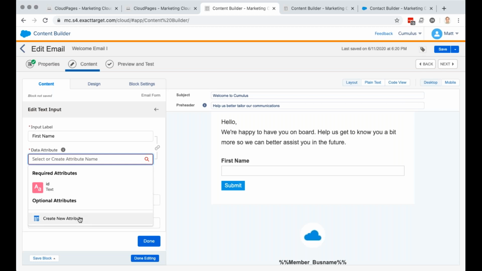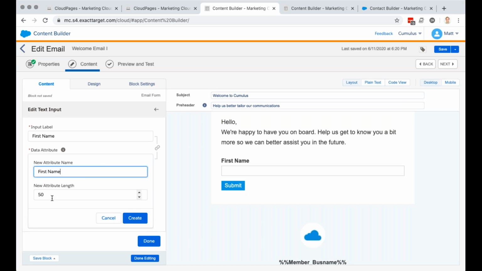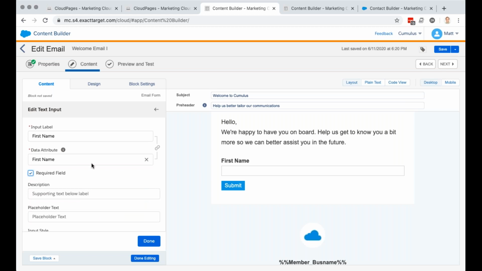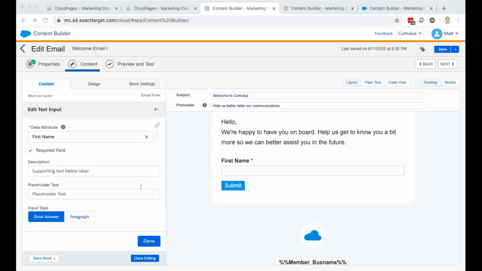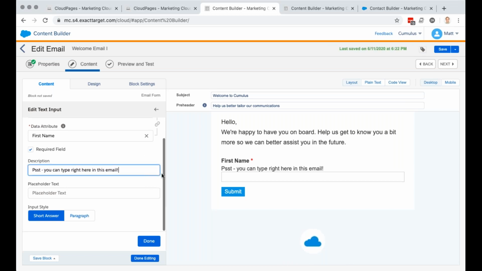But in this case, I need a new attribute because I don't have anything else. So I'm just going to do a first name field. I'm going to make it 150 characters long. I'm going to make it required. And this is where we're going to get into some of those best practices that I mentioned. Let's do a description. I'm going to add a placeholder.